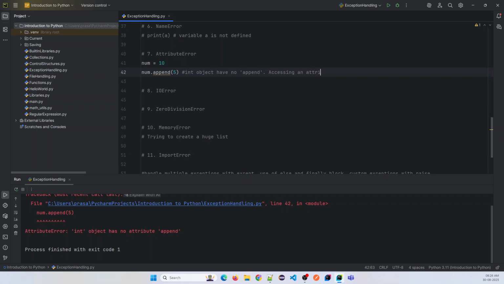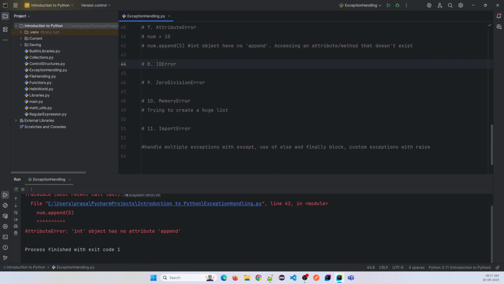Accessing an attribute or method, okay. Let's remember it can come with the method as well, a method that doesn't exist. This is how you can get an attribute error as well. So let's comment this out.